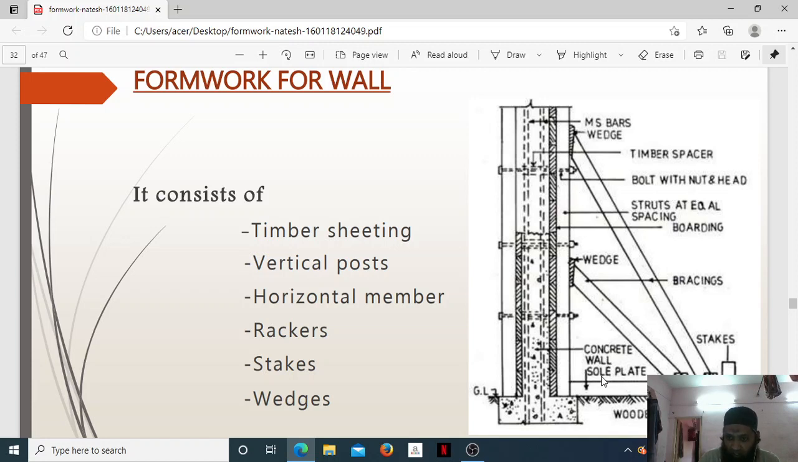And you can see here the concrete wall sole plate. So this is a sole plate here. From here the concrete will be poured. It will slowly settle downwards, and slowly it is completed till the place we want to cast the wall. So you can see a concrete wall is here. After placing the concrete, the CC sole plate is here. Wooden block packing is also there. So therefore this is the type of formwork which is used for a wall.